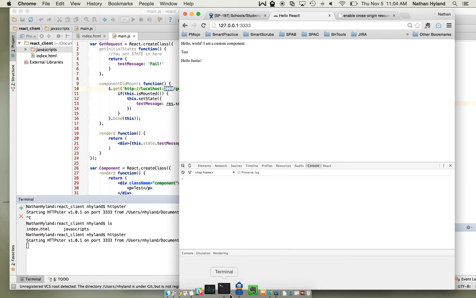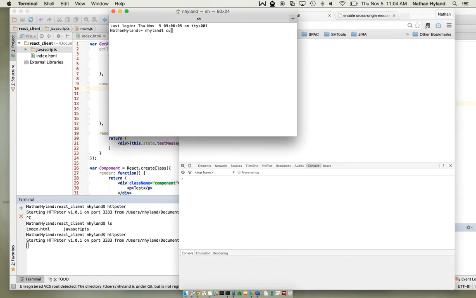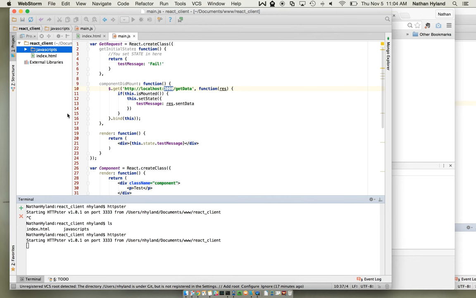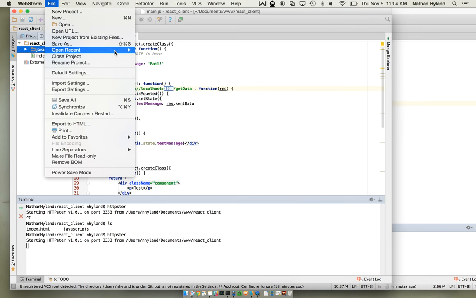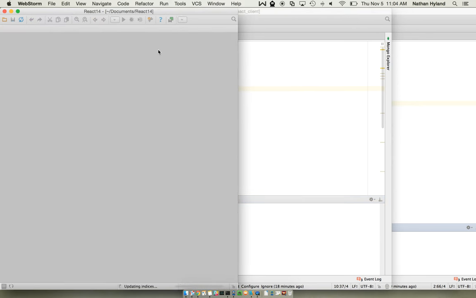And for proof, you'd be able to say, there you go. There's a curl request. How you would have this is something like this. Let's see. WebStorm, file, open recent, React 14.